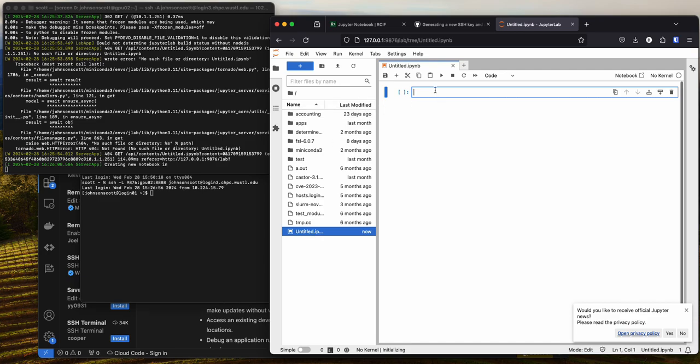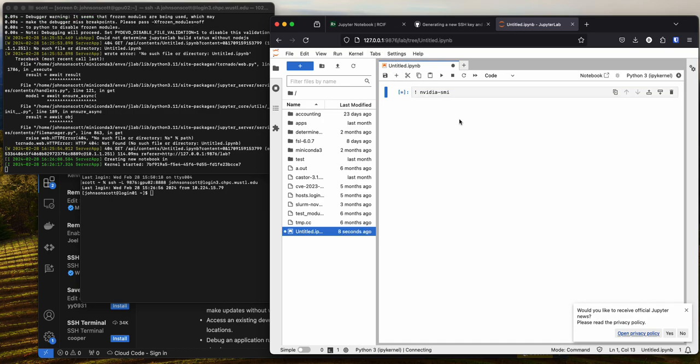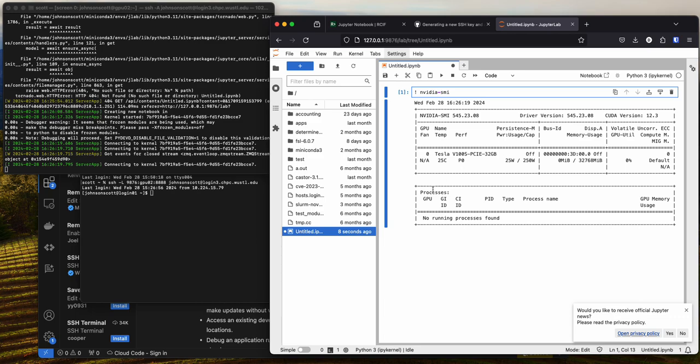I'm going to create a new Python notebook. Let's see if I can actually access any of the GPUs. So I'm going to go ahead and try NVIDIA SMI. As you can see, I have one Tesla V100 on this system. And now I have the ability to do whatever I like. I can run, obviously, local commands, command line commands through the exclamation mark, but I can also run any other commands that I want. And now I have access to all of my home storage.